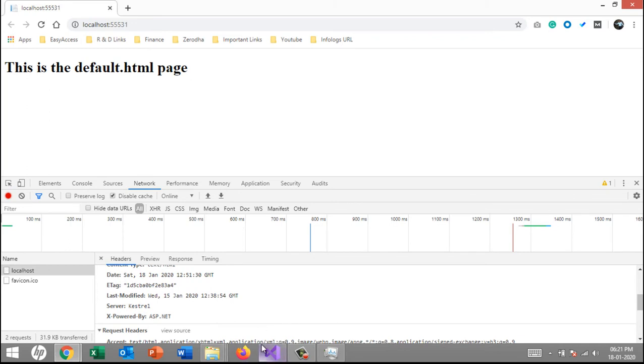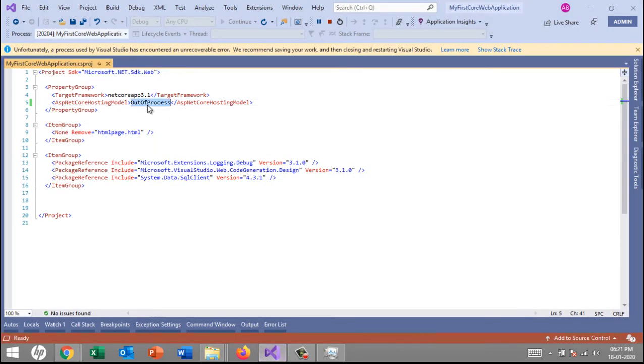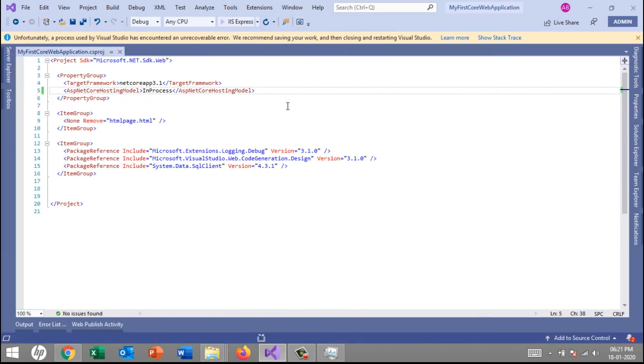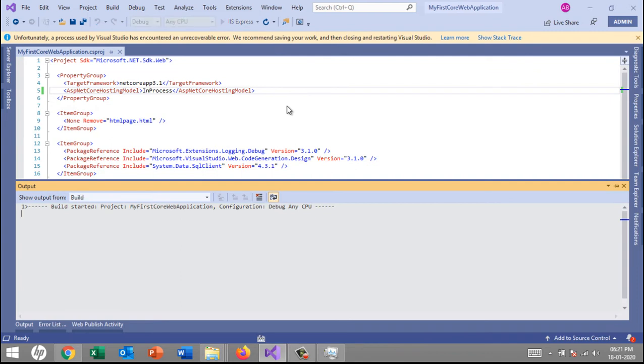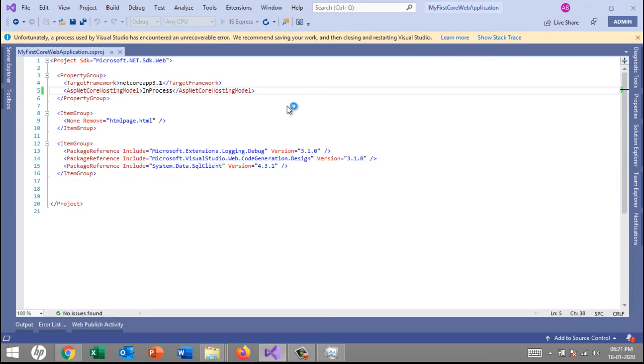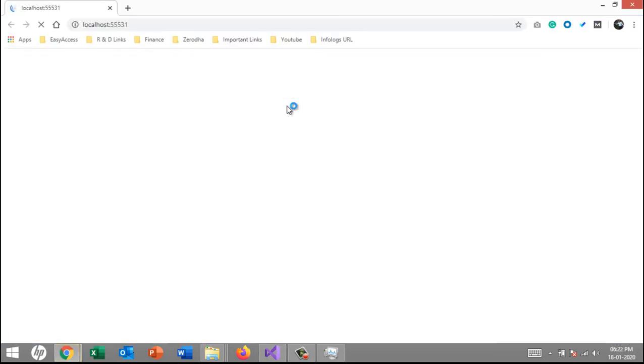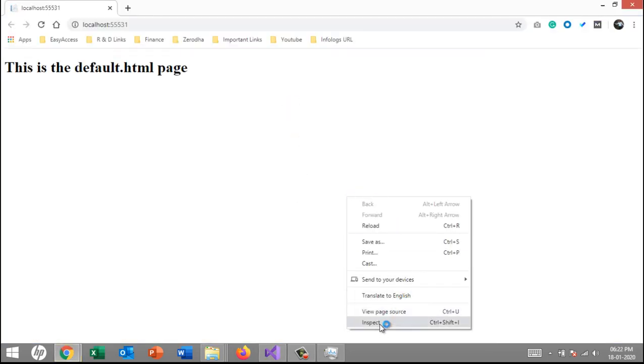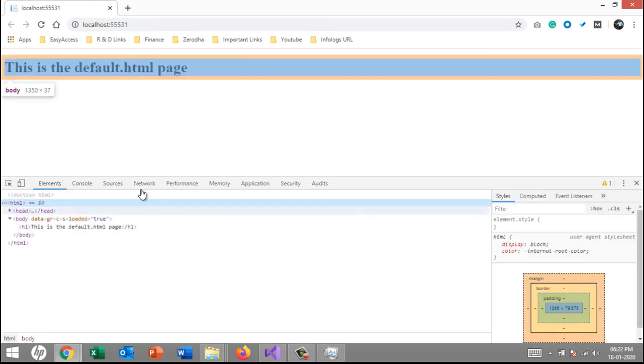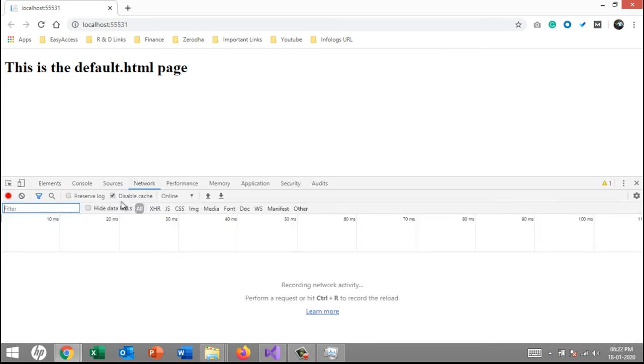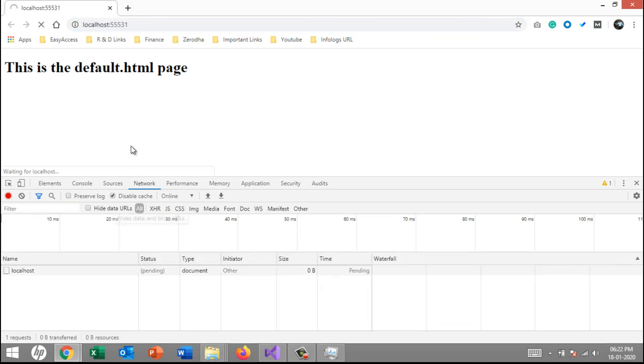Now I'll go back to the in-process hosting model, and let's run the application again and check the loading time, whether it takes the same or reduces to something around 1 second. So again I'll go to inspect, network. I have disabled the cache. I'll reload it.